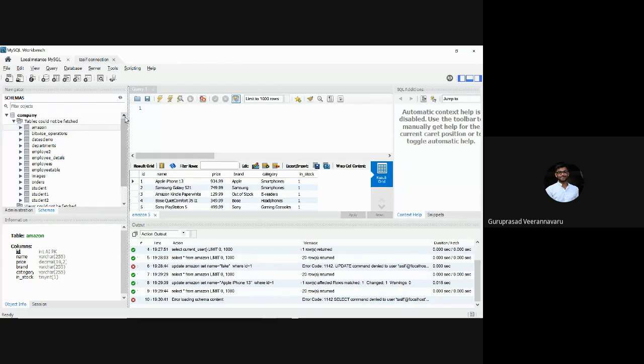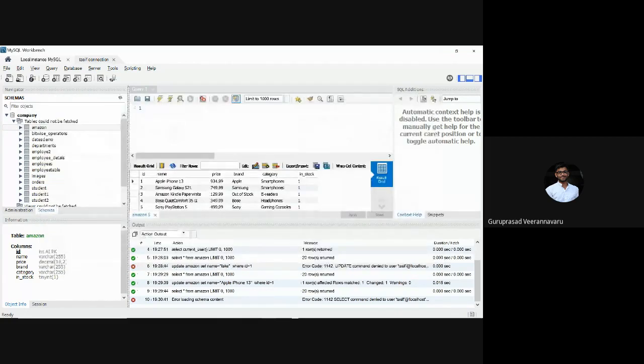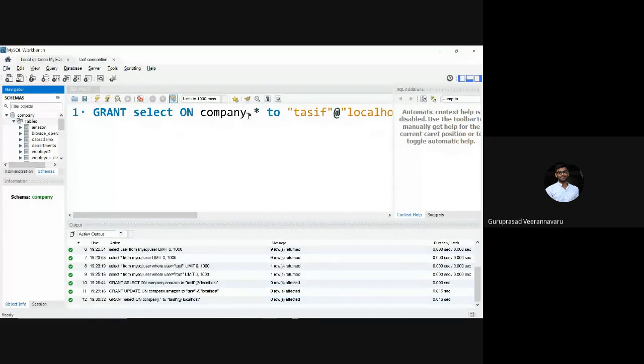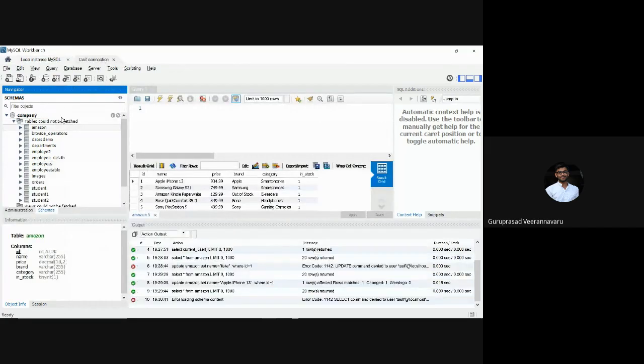Let's say I wanted to give him permission to everything. Okay, then what I would do, I want to give permission to all the databases as well. So I do star dot star. So give him permission to all the databases, all the tables. And if I do enter, select on star dot star. So now he should be able to see all the databases also, not just company. To refresh.